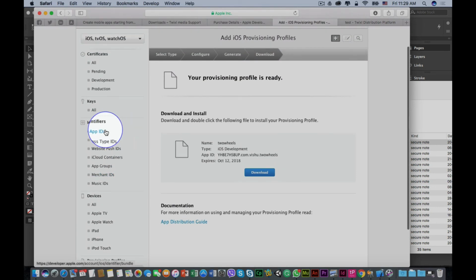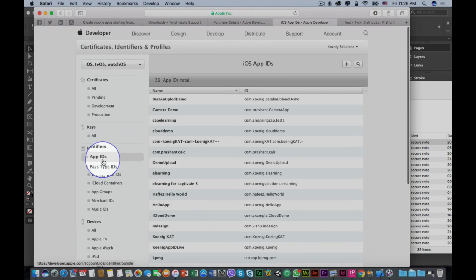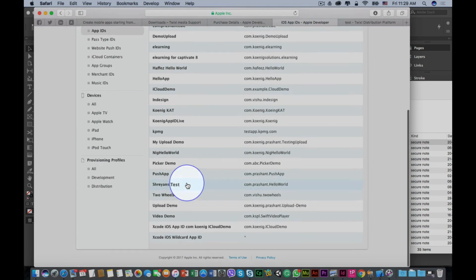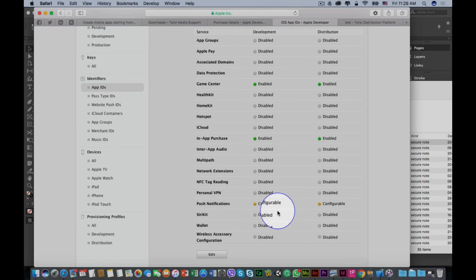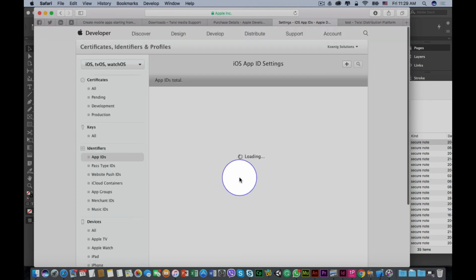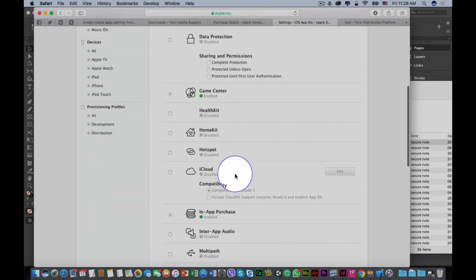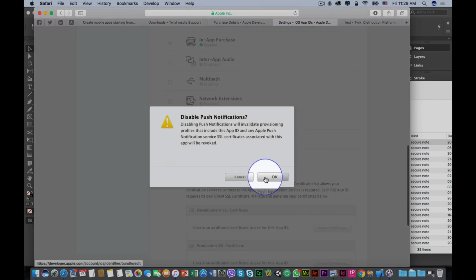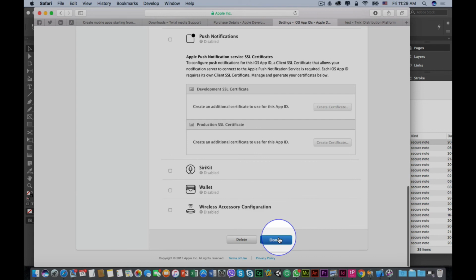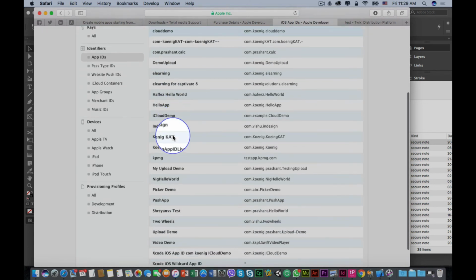So what I'm going to do is I will go up over here. I will go to the app IDs, the identifiers. I have created my app, which is two wheels. Over here, I'm going to disable the push notifications. I'm going to edit that and then disable the push notifications. Okay, and done. So you can see it has been disabled now.